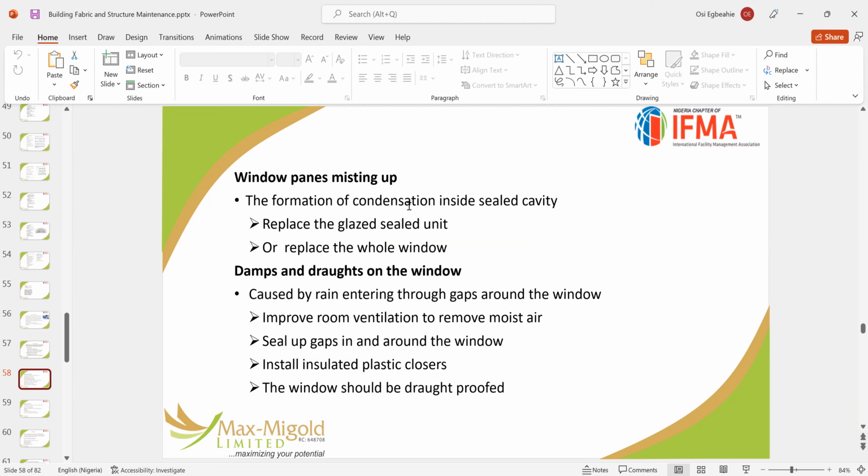When you have damage on the window caused by rain entering through the gaps around the window, that one is very simple. There's what we call glazing rubber that's always around windows. Check for the glazing rubber. If it's not positioned properly, position it well. Improve the ventilation to remove air moisture within the area. Seal up gaps where there are leakages and where water is coming in.